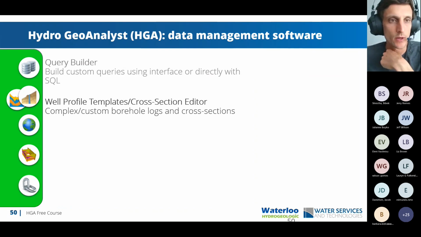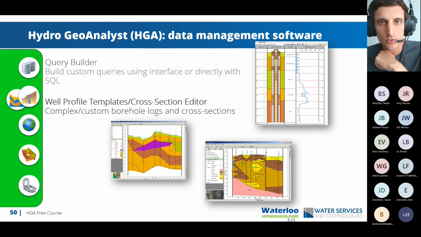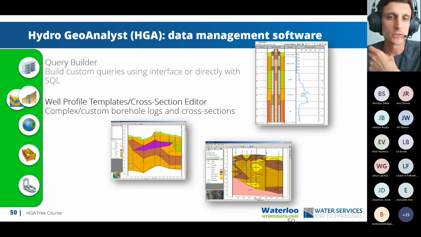It also has a well profile tool that makes it easier for you to see the well profile. Once you have this information in your database, the lithology information of your wells, you can use this tool to easily visualize the well profile, and you can export this to a PowerPoint presentation, for example.